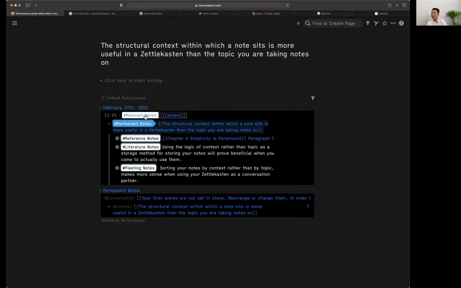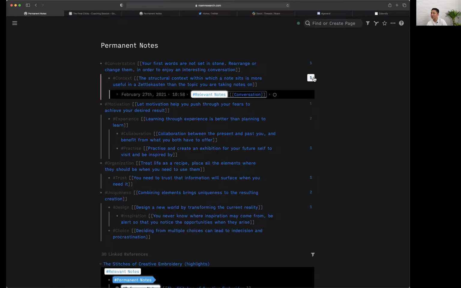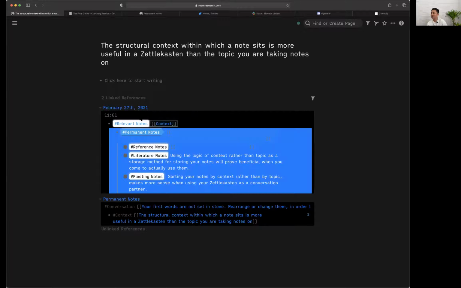If I go back into this note here, or is it context? Yeah, it should be context. What happened to the relevant note? Let's go back to the permanent notes page. So you have conversation here, and I click on this permanent note, and I click on the relevant notes. I don't see the conversation. Where's the conversation?